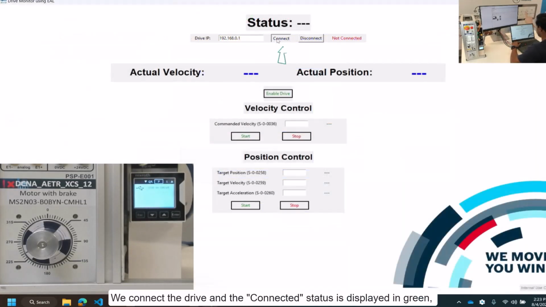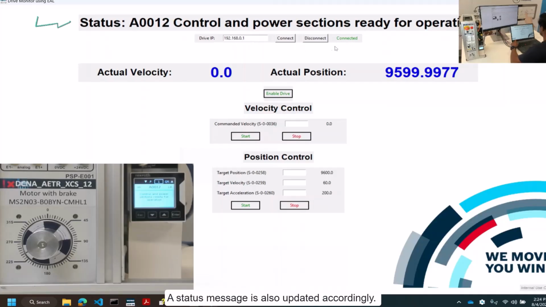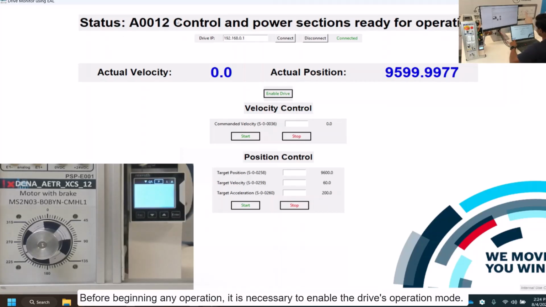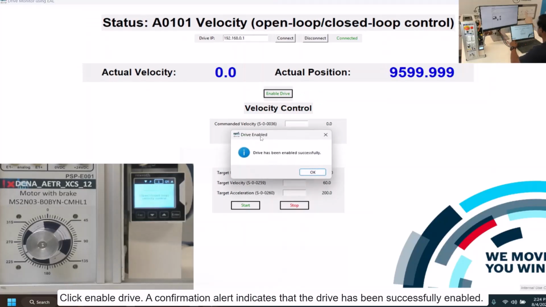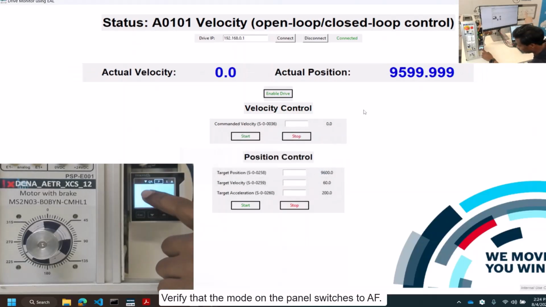We connect the drive, and the connected status is displayed in green, indicating a successful connection and enabling the encoder. A status message is also updated accordingly. Before beginning any operation, it is necessary to enable the drive's operation mode. Click Enable Drive. A confirmation alert indicates that the drive has been successfully enabled. Verify that the mode on the panel switches to AF.